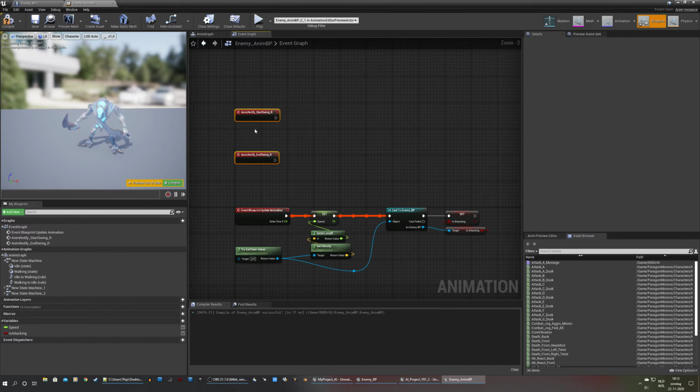Now for these we are simply going to set one of the variables on the player. So we're going to get the pawn owner and cast to the enemy. So copy those two nodes.